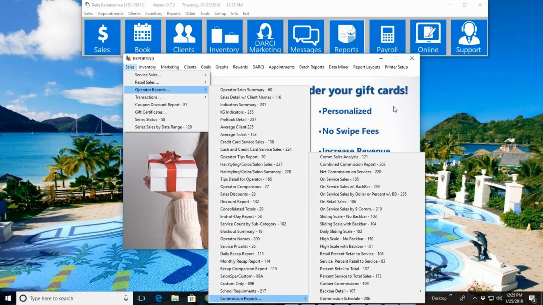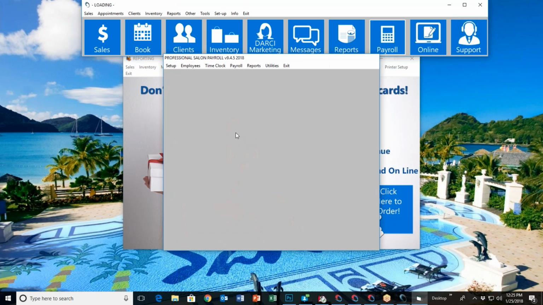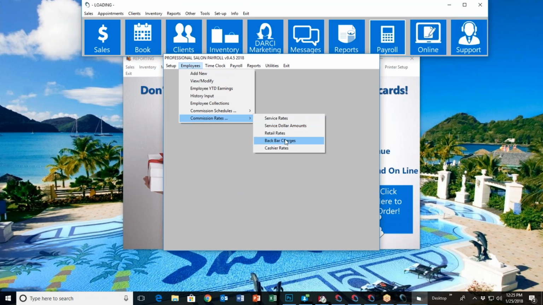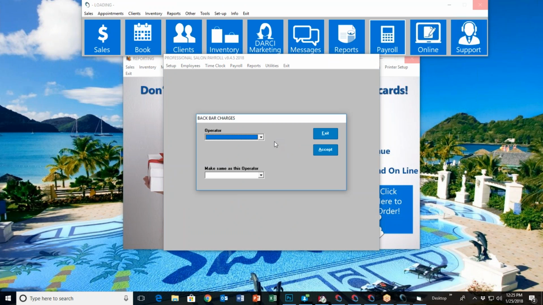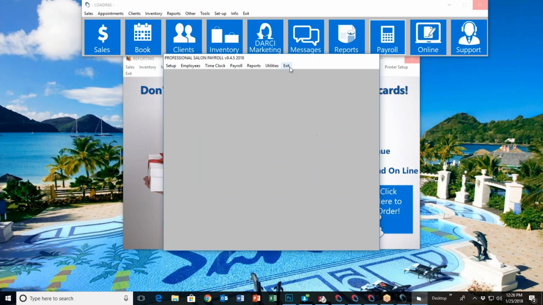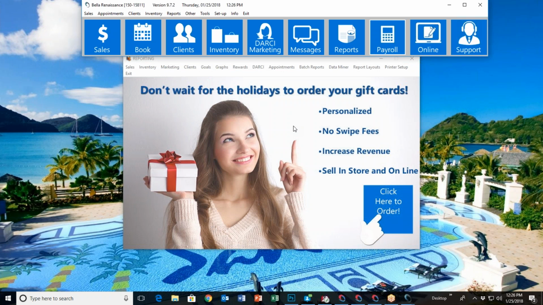Now there's another thing that I want to talk about, back bar. Back bar allows you to say, I'm going to go to commission rates and go to my back bar charges. I'm going to say, okay, when Angel does an acrylic fill, I'm going to charge her $1. This is back bar. She will actually get charged $1 or $2 or $5 or whatever number you put there whenever she does that service, because she's using your product. And so that comes off of her commission. You don't have to do that, but that's back bar. And you can run your reports with or without back bar. And you can do it by percentages or by dollar amounts.